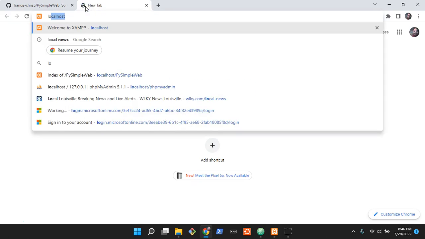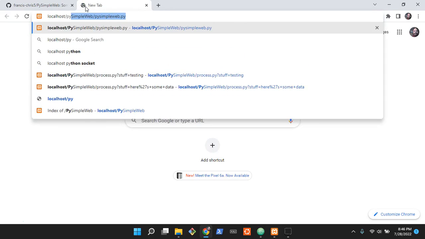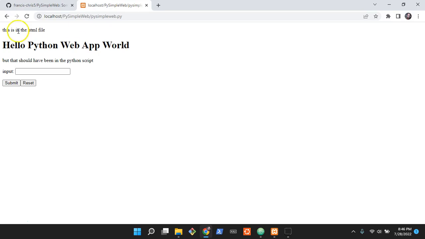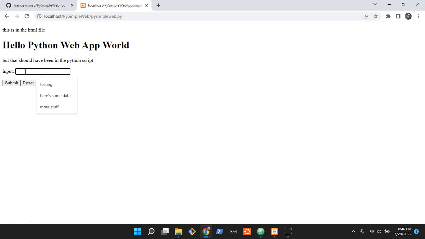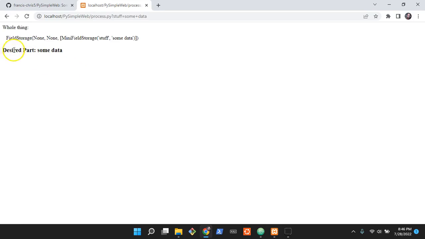So if I just look at this, I created this thing, PySimple web is what I was calling it. Some of this is in the HTML file, some of this is being echoed back from the Python script, and then there's a form. I'll put in some data and submit that, and you can see here's that data processed and showing in another page and what's being passed in. Just the bare bones, no framework here.